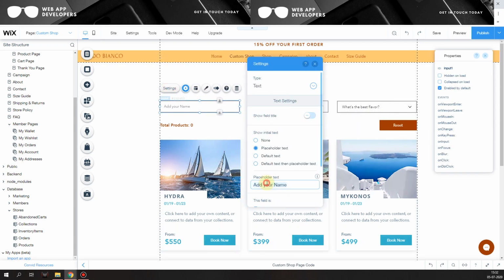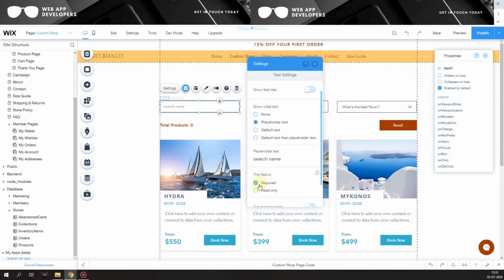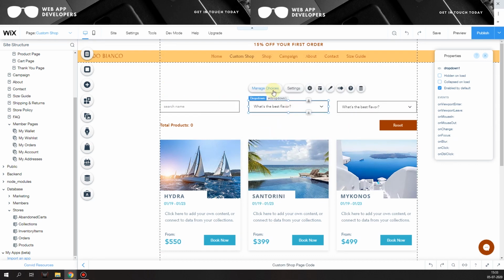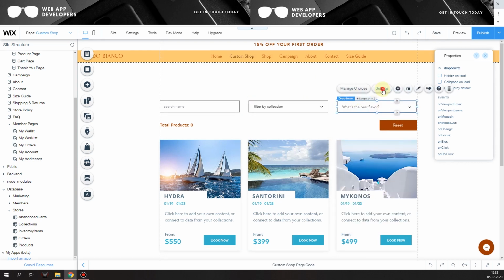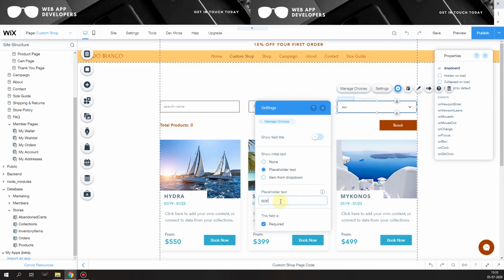Let's go ahead and rename this search name, uncheck the required field, settings, uncheck filter by collection, and over here sort.